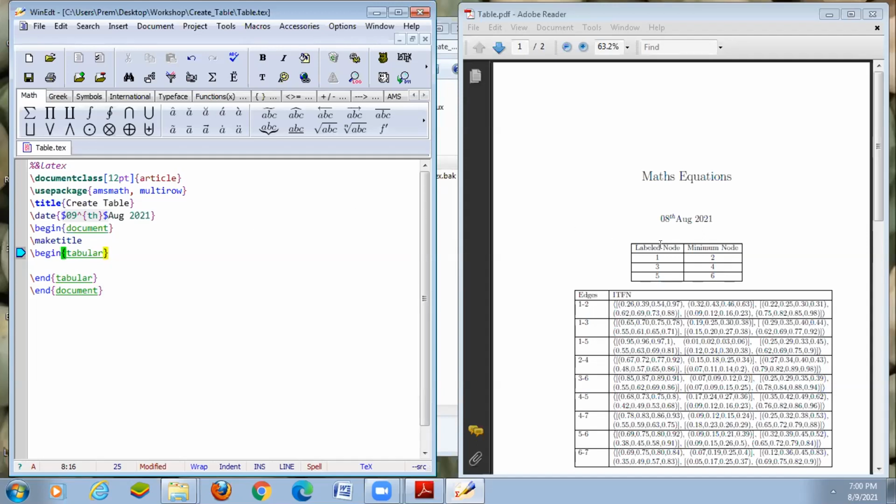So there are two columns here. One is the label node, another one is the minimum node. Therefore, for those columns, you use the set braces. First you write a vertical line, then c, then a line, then c, then a line. This line is for drawing a vertical line. C means the text has center alignment.